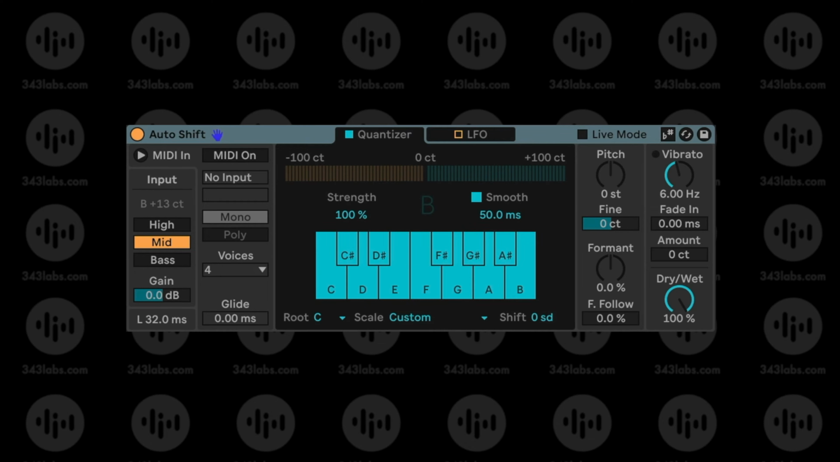So once we open AutoShift, we're greeted with this interface. Let's start with covering some of the more common tuning effects. For this example, we're going to be using one of our intern's vocals, Galactic Girl.